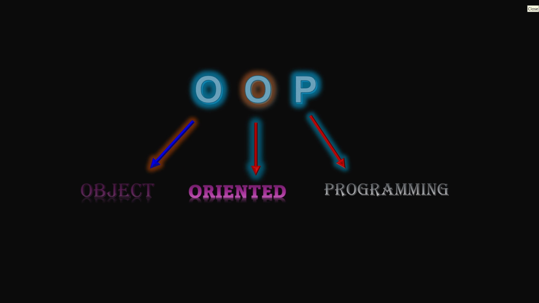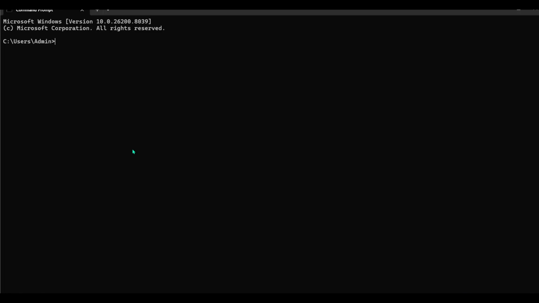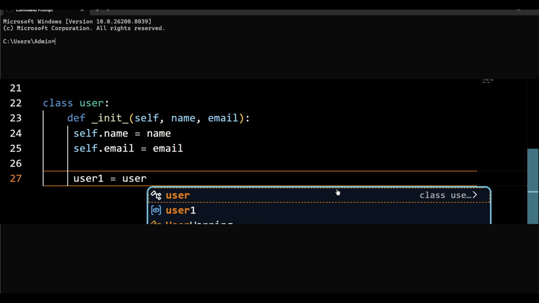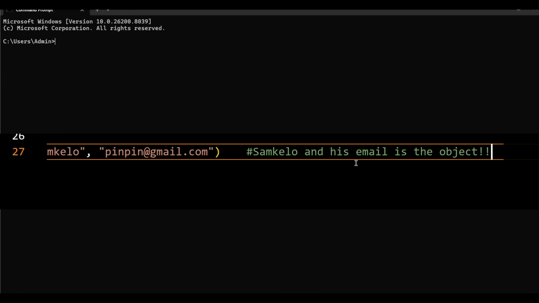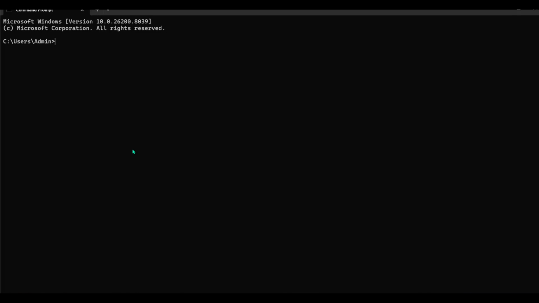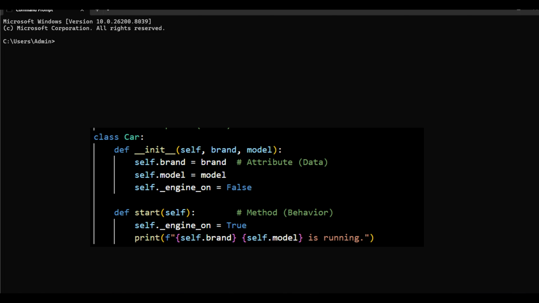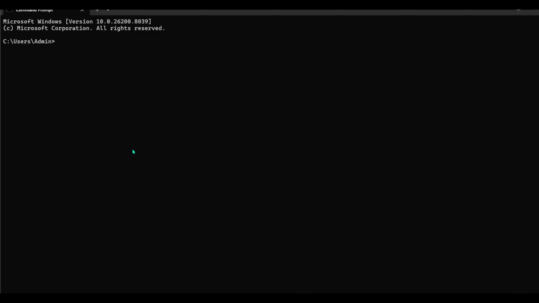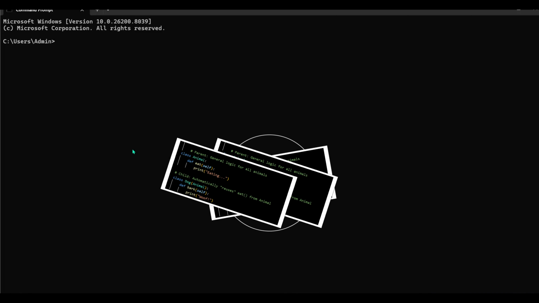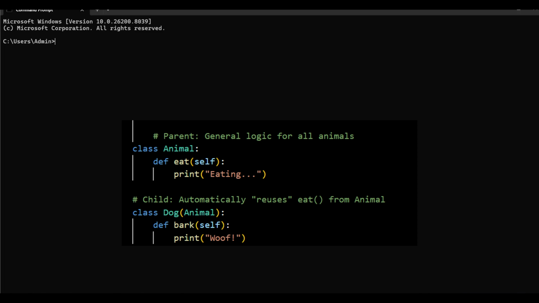OOP stands for Object-Oriented Programming. Now, as you hear the name, it said Object-Oriented Programming. So you get a sense already that we're going to be writing code that is focusing more on the object and the classes. So Python is an OOP language. It allows you to structure your code using classes and objects for a better way to be able to organize and reuse the programs that you write.